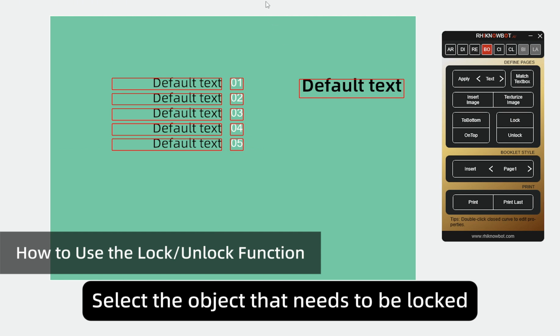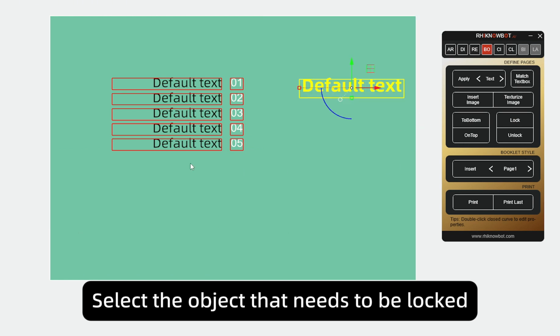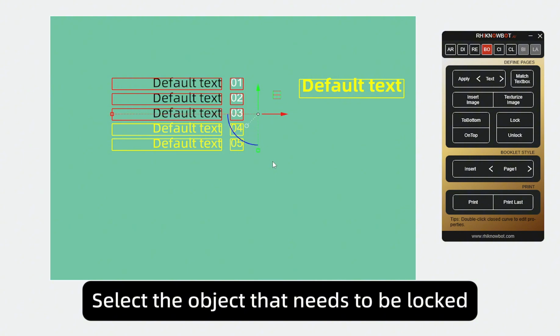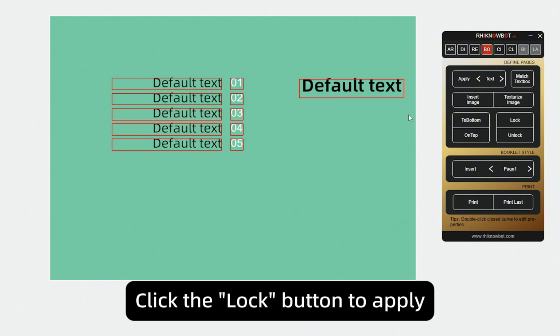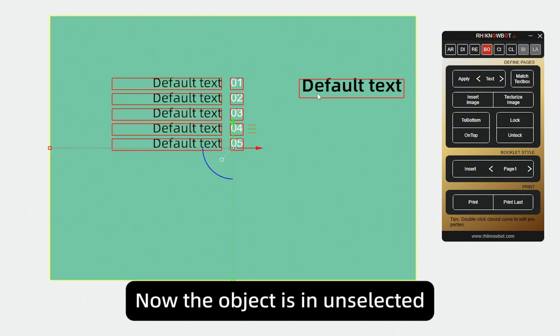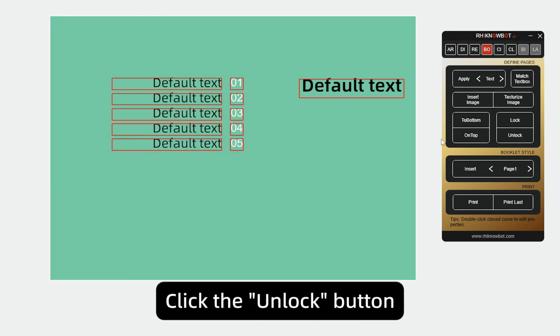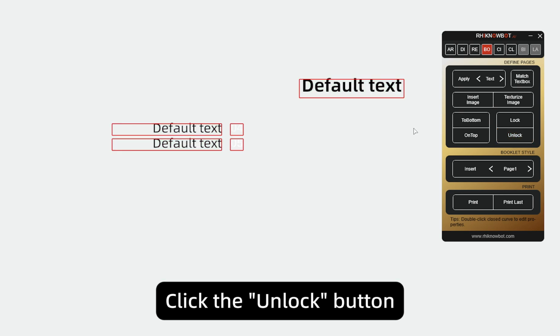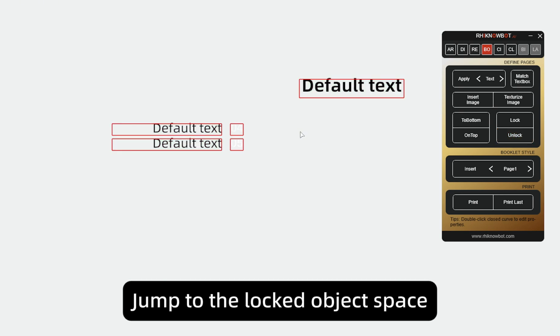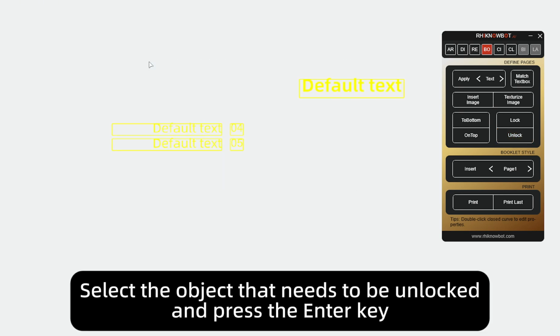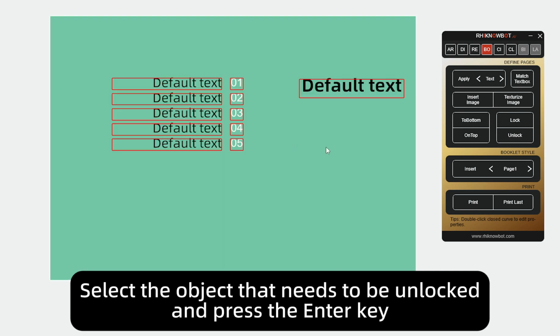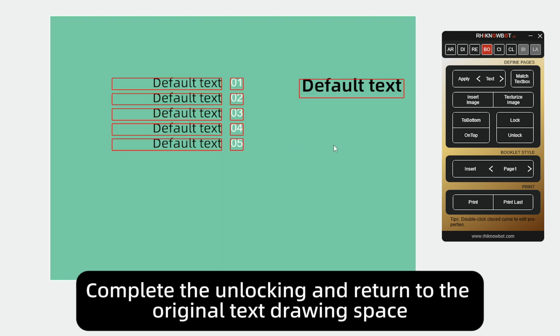Select the object that needs to be locked. Click the Lock button to apply. Now the object is locked and selected. Click the Unlock button. Jump to the locked object space. Select the object that needs to be unlocked and press the Enter key. Complete the unlocking and return to the original text drawing space.